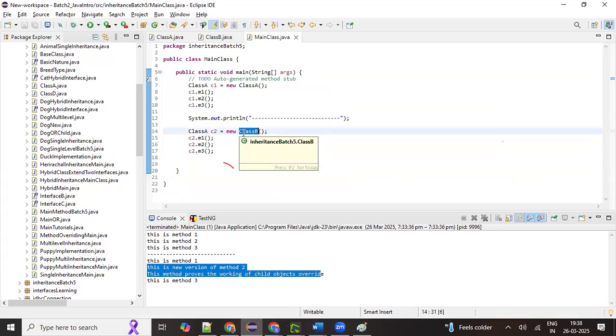Directly, I don't think so. This is the only way. Like just M2? No, it's not allowed. Can you give an example of what you're trying to ask for? Like class A C2 is equal to new M2, directly the method instead of the class? No, I don't think so. You have to create an object of a class. You cannot create an object of any method. You always have to create an object of a class.